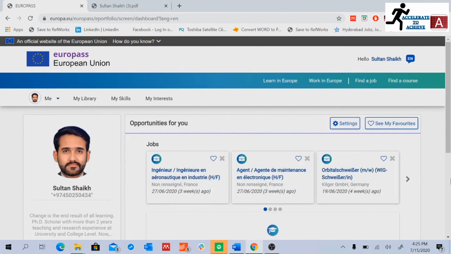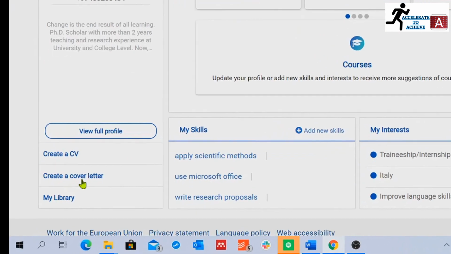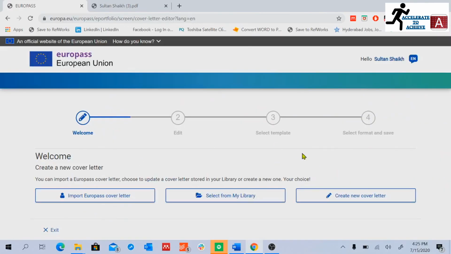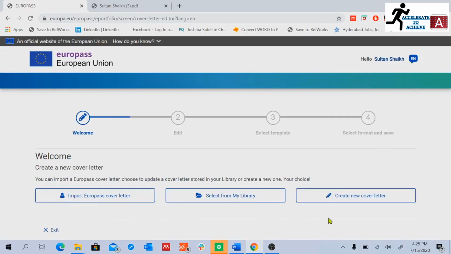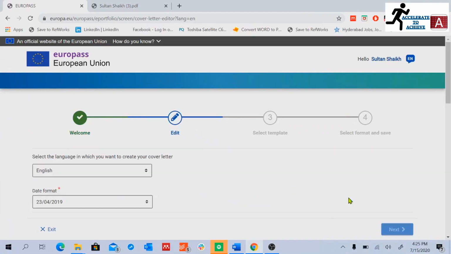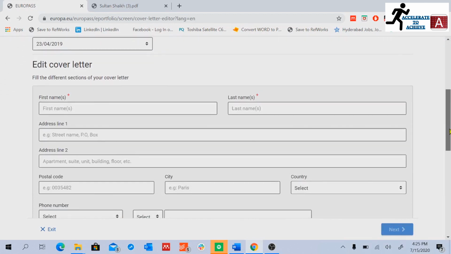For this you have to come to the main page of your profile and click on the create a cover letter option. Once you click on this, you will find these 3 options. You can import a cover letter, you can select from your library, but here we are going to create a new cover letter. So we'll click on create new cover letter, and here you have to fill all the information.